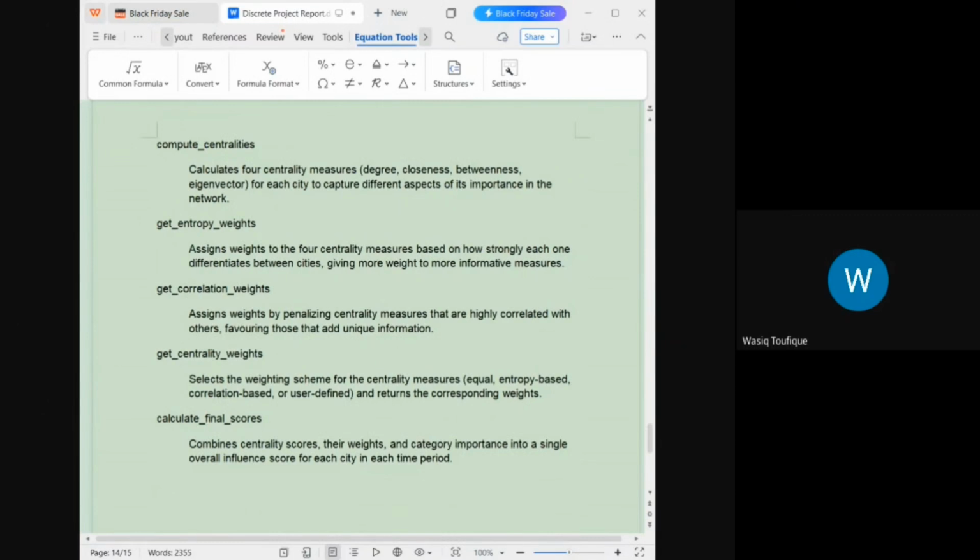And then we get the get correlation weights function. This function also sets weight for the 4 measures, but now based on how similar they are to each other. It looks at how each centrality measure moves across cities and checks how strongly each measure is related to the others. If a measure is very similar to the rest, it is considered redundant and gets a lower weight. If it behaves differently and adds a new angle, it gets a higher weight. These uniqueness values are then scaled to add up to 1. So this method rewards measures that bring fresh information rather than repeating what others already show.